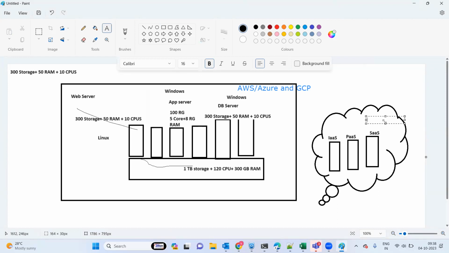You do have other services as well, like database as a service and network as a service. A lot of things are there. But the more core ones are infrastructure as a service, platform as a service, and software as a service.